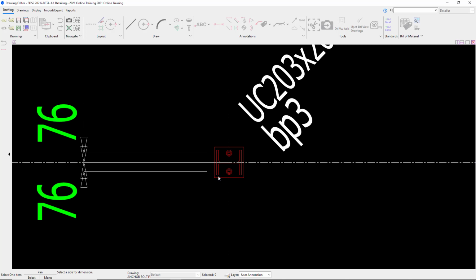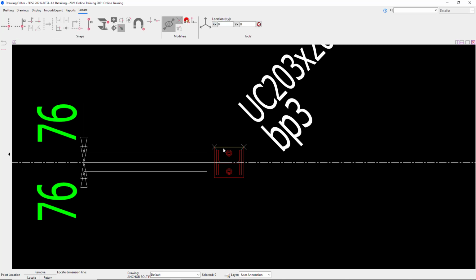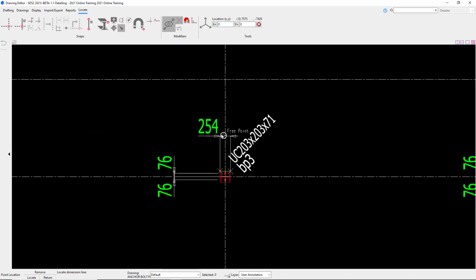So if I come over here, I can see that it wants me to select a line. So if I select this line, for example, it automatically is going to take that line, and now I can just drag off that dimension to a spot where I want to locate that dimension line. So I'll locate that here.